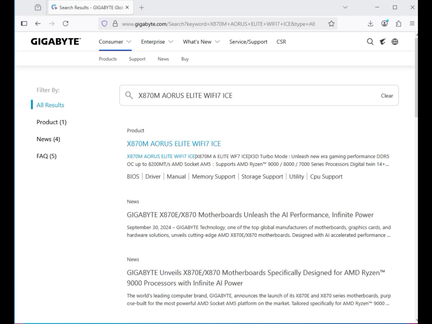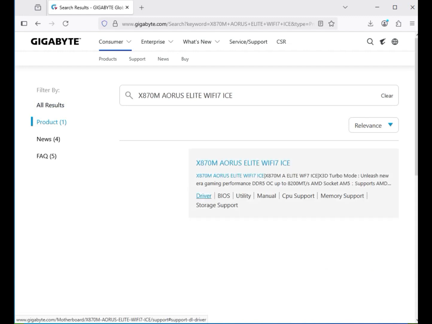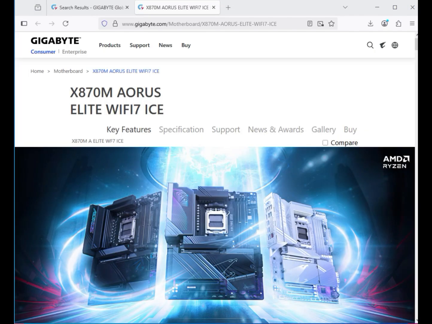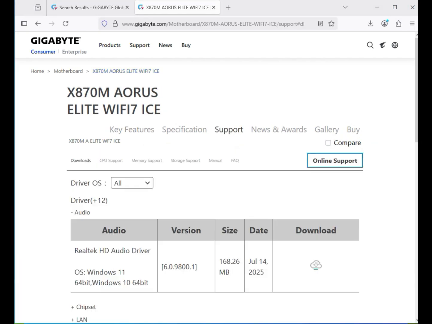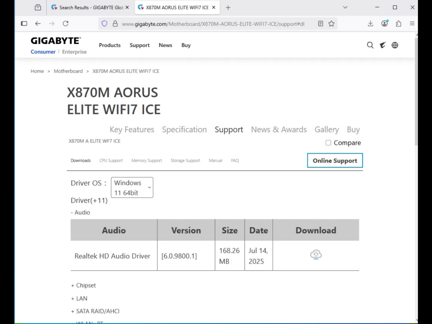Click on the product, then click on the name of the motherboard. Then click on support. Then select the operating system, Windows 10 or 11. Both operating system installations are the same. After you select the operating system, first we download, then I will show you the installations.